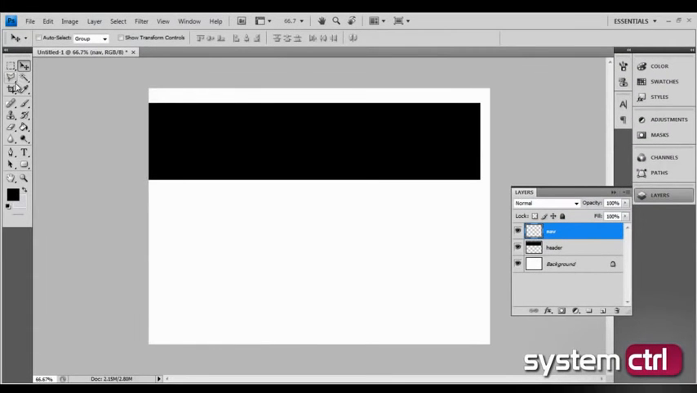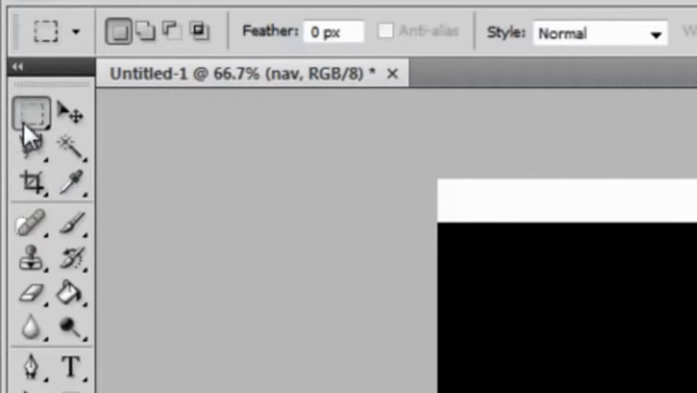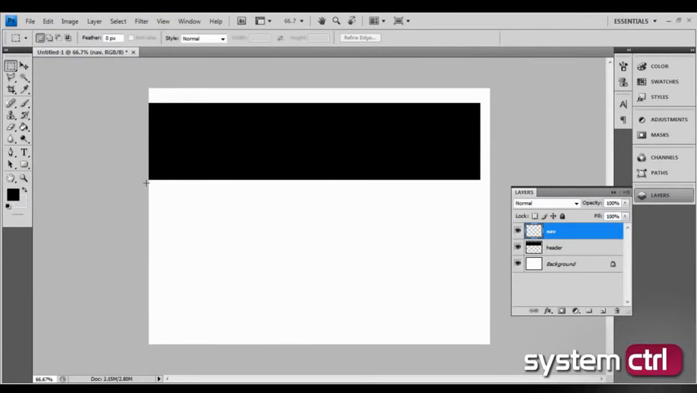Now let's go ahead and use our rectangular marquee tool again, which should be to the left of the selector tool, which is this icon here. Okay, so once selected, let's go ahead and do a selection, about the same width as our header, but not the same height.